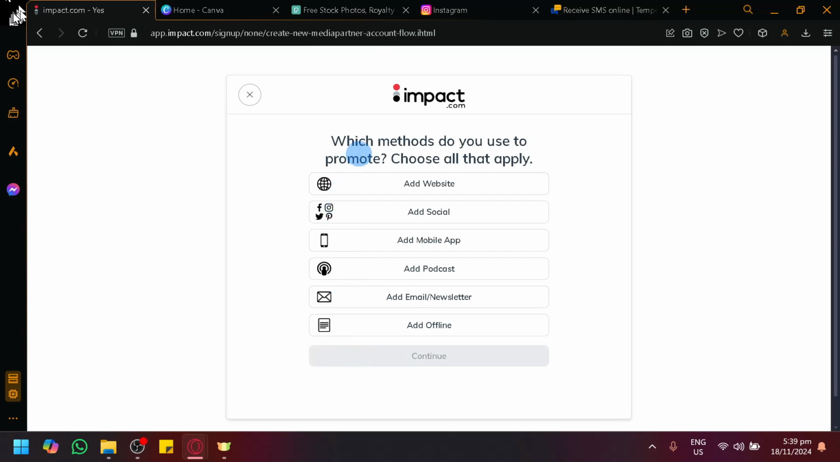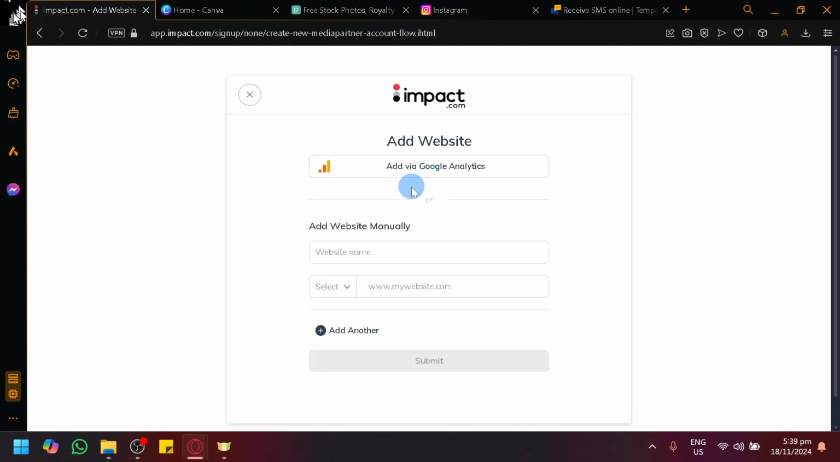Over here, which methods do you use to promote? You can add a social media platform, a website. You can even add a mobile app, podcast, email, or even offline. These are very important for you to choose from. Maybe you could add Google Analytics, because Google Analytics also analyzes traffic. So you might have your website partnered with that, which is going to be useful as well.